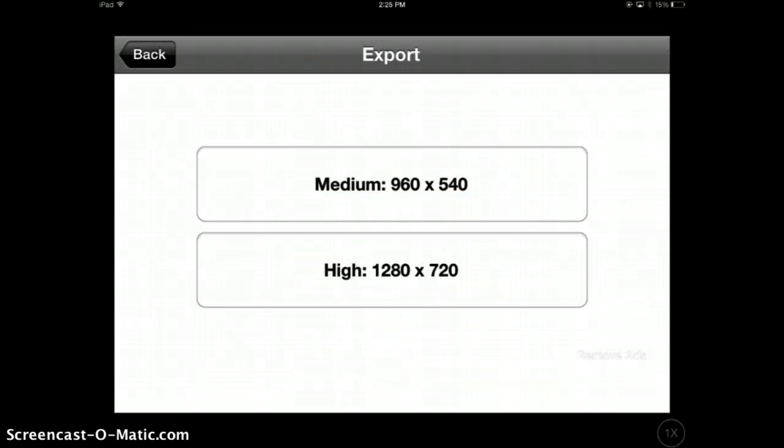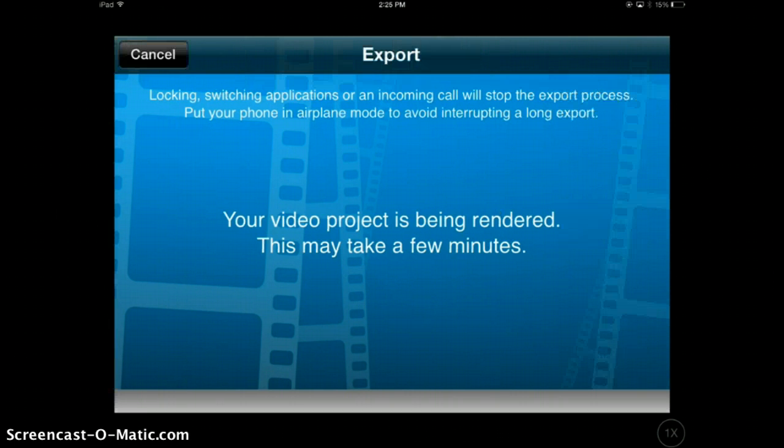When I export it, I have the choice of medium and high. You'll have to just kind of play with it. Obviously, high is going to be better quality and it's going to take up more memory. I'm going to do high right now, and we'll see that this bar right in here is moving across. I'm going to pause it while it does that. So it is just finishing up the exporting.